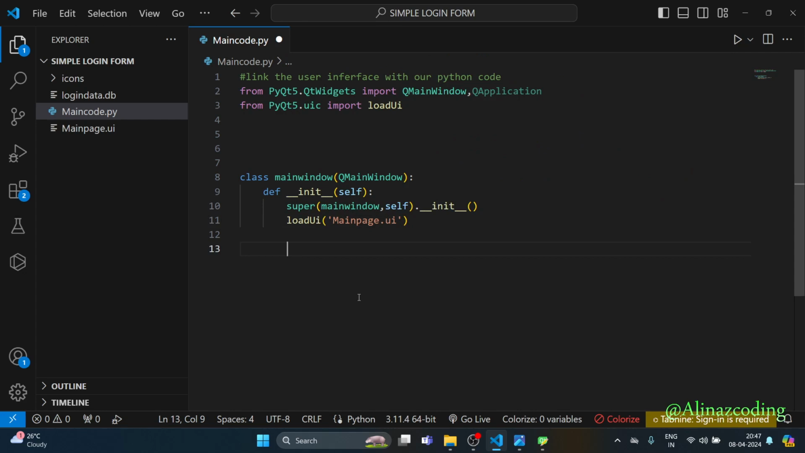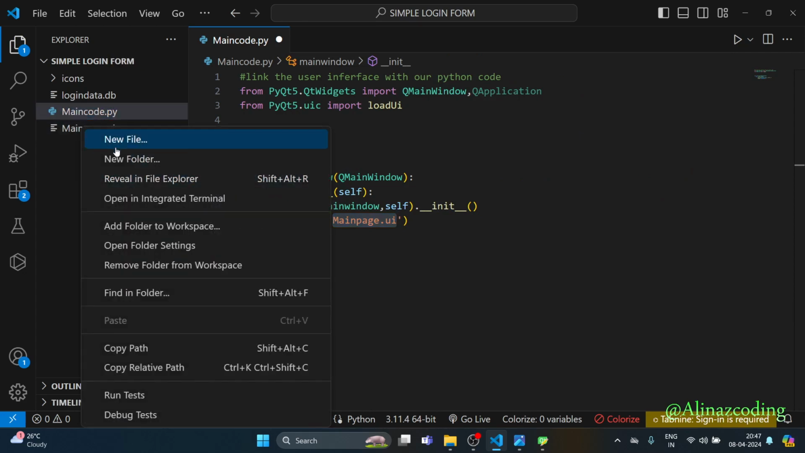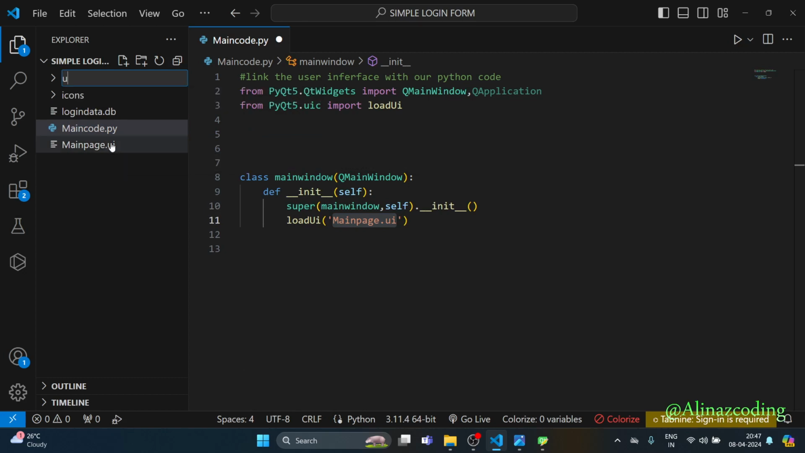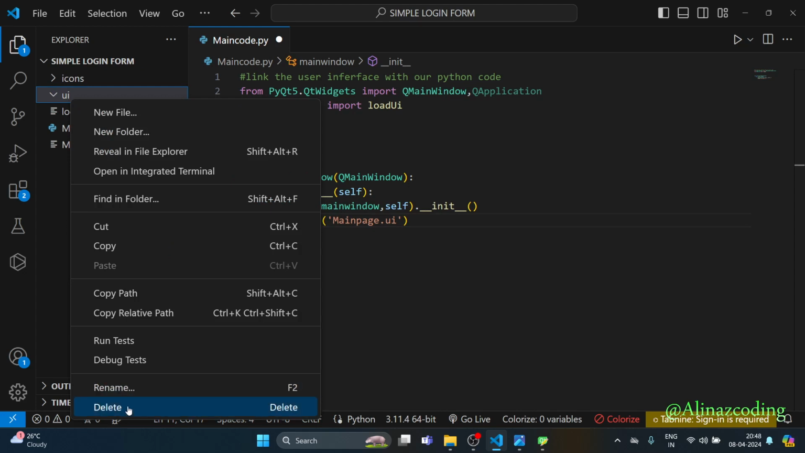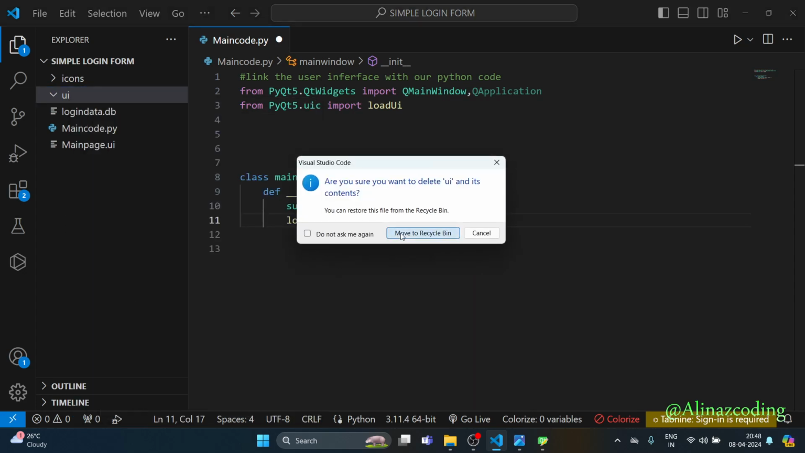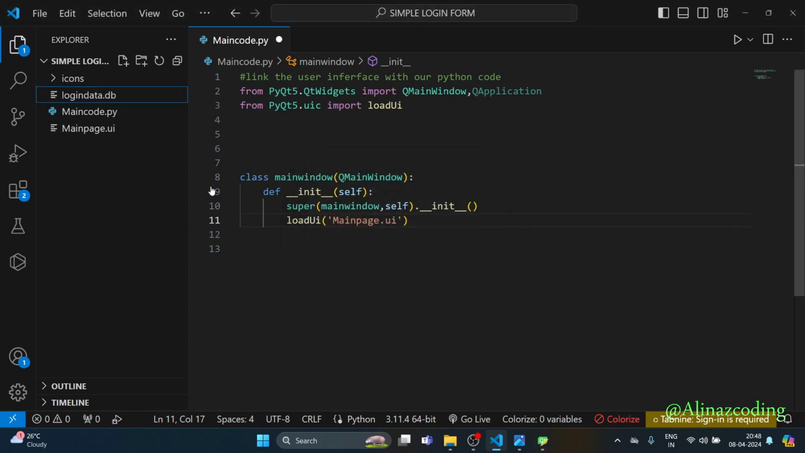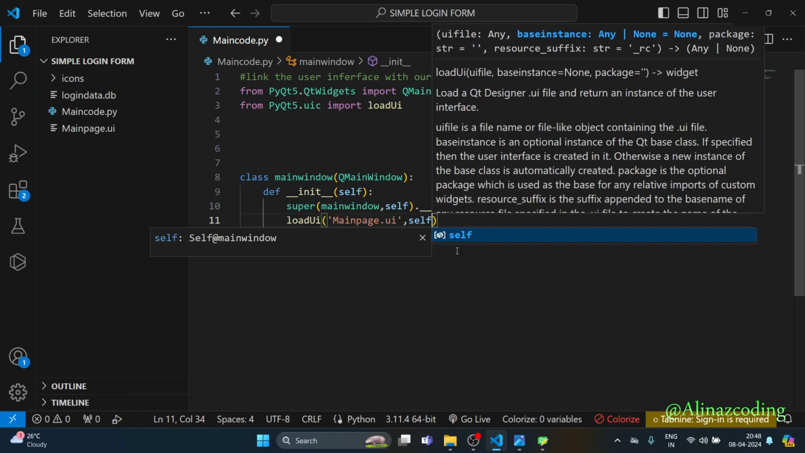So one thing to keep in mind: this main page.ui I can write here because it is in the same path, you can say in the root path. But if it is inside some folder like UI, then this should be removed and you have to provide the full path like UI slash main windows.ui, a proper path so that the Python program can locate this file and load it. Let me delete this folder because it is not necessary now. So load UI and now save.